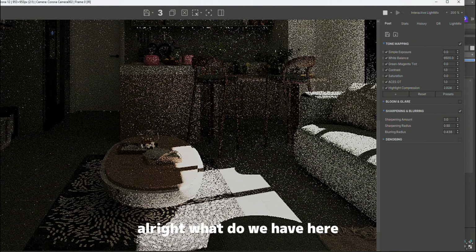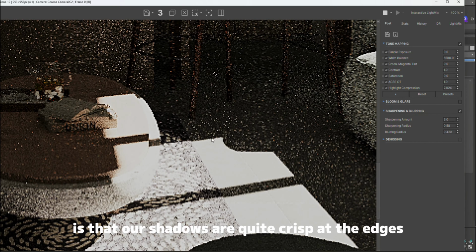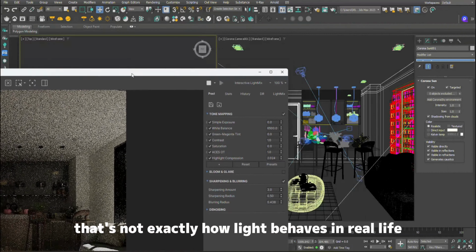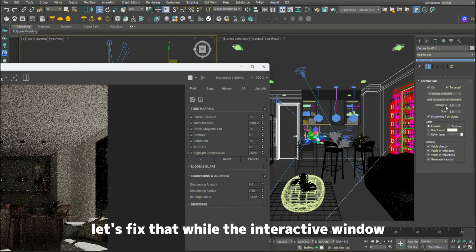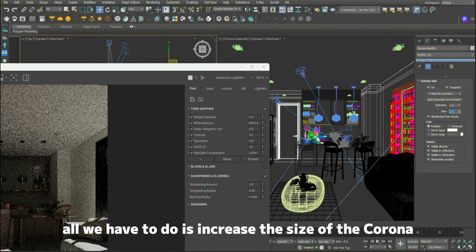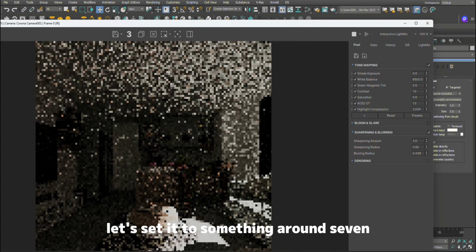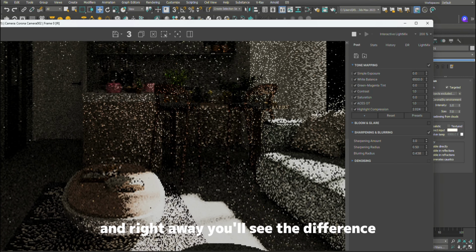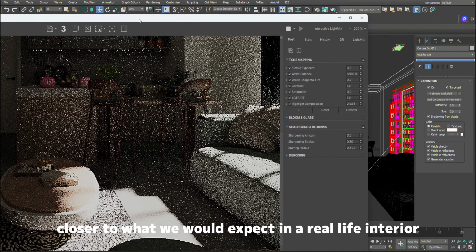Alright, what do we have here? Let's analyze this together. The first thing you will notice is that our shadows are quite crisp at the edges. That's not exactly how light behaves in real life. Sun always softens as it spreads. Let's fix that while the interactive window is still running. All we have to do is increase the size of the Corona sun just a bit. Let's set it to something around 7. And right away, you'll see the difference. The shadows become softer, more diffused, and much closer to what we would expect in a real-life interior.